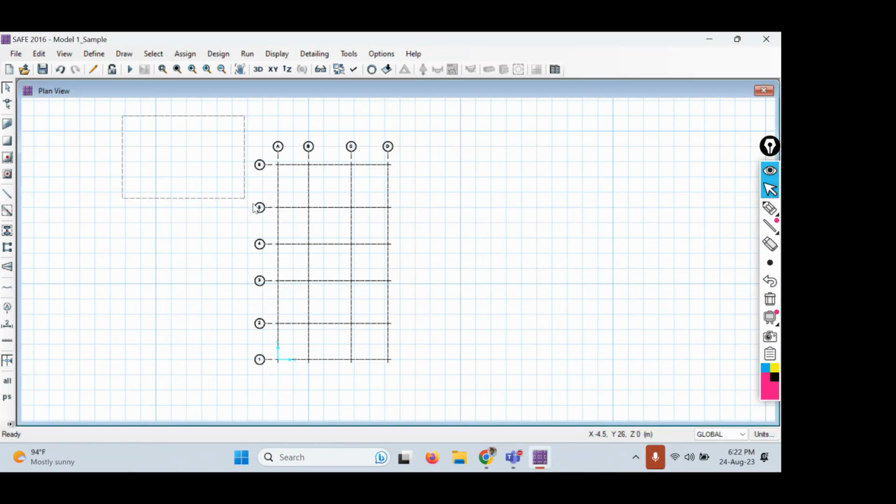So select, drag it from left to right so that all the elements will get selected and then hit delete on your keyboard, so that all the elements, whatever the slabs or whatever the modeling that you have done so far, will get deleted. Now, how to go back, how to undo and redo the sections.